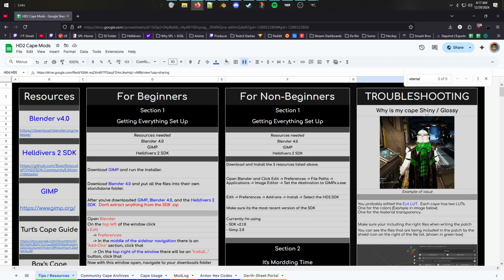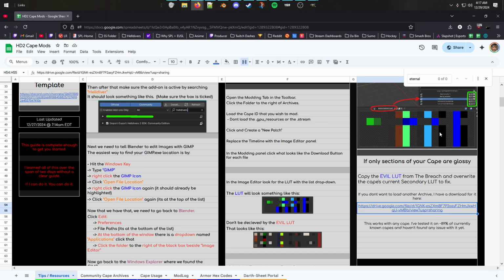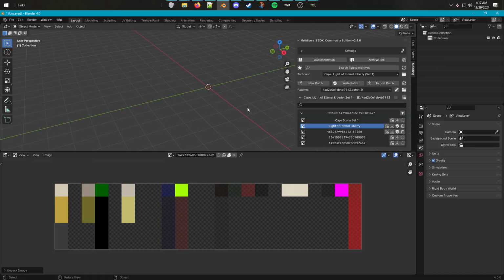The first thing in troubleshooting is, why is my cape shiny? It's down here. Most times it is the evil LUT. It is the secondary LUT that messes with it. It makes the cape shiny. And so to fix that, download the thing that I have in there from the Google Drive, or just open up the breach cape.